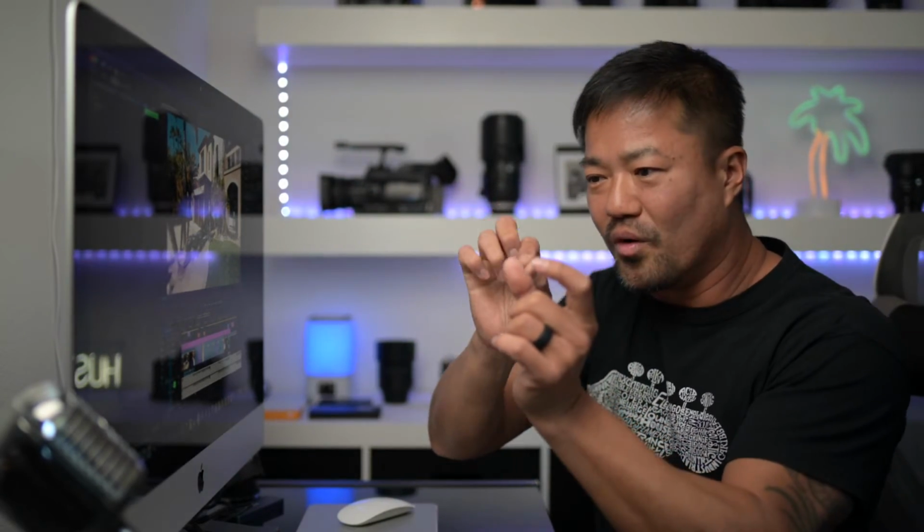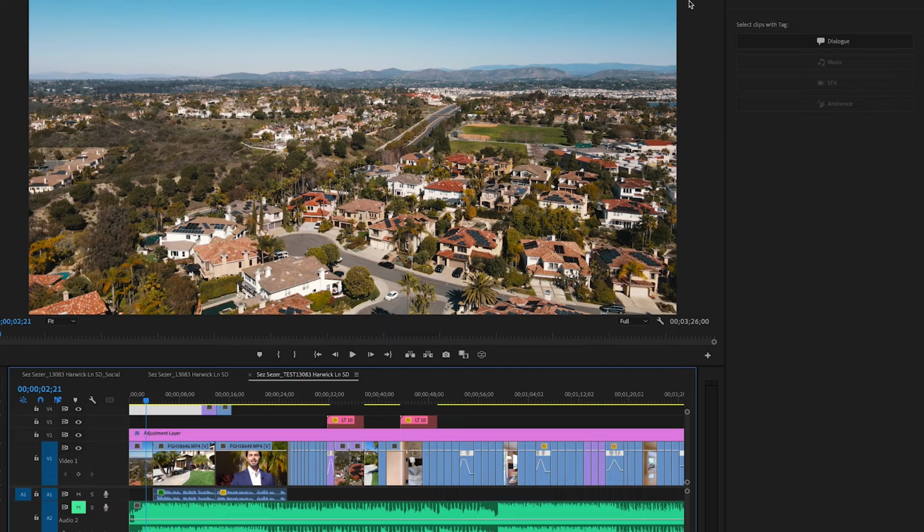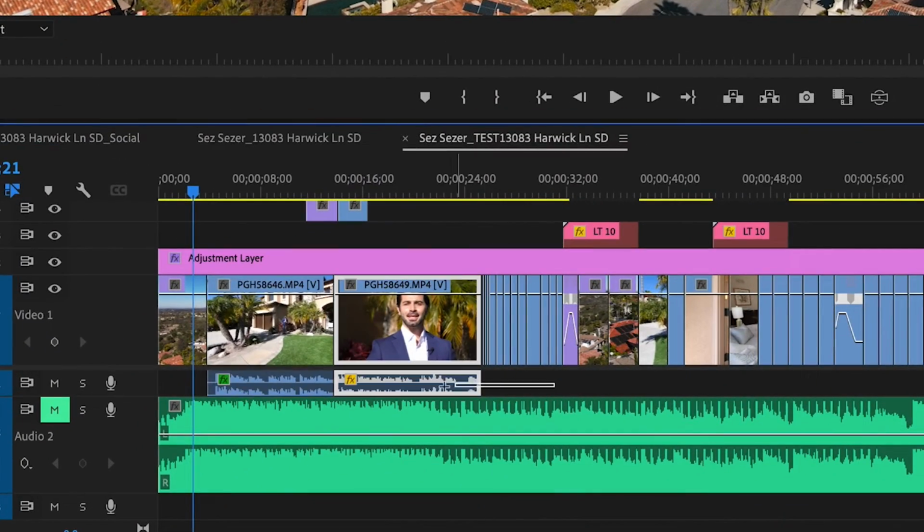Before, I'd have to go into the audio file and manually decrease the music when the person is talking. This becomes a pain in the butt when you have a long video with so many segments of the person talking, and you have to go in one at a time and lower the music volume. Not anymore.